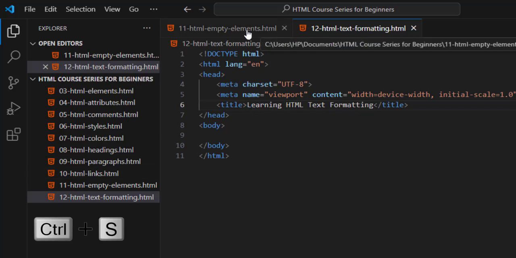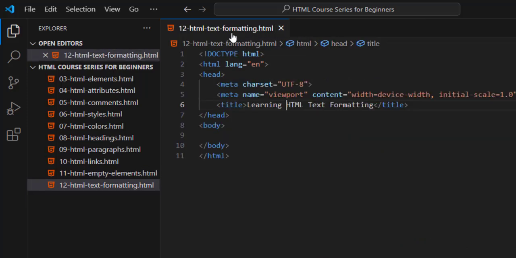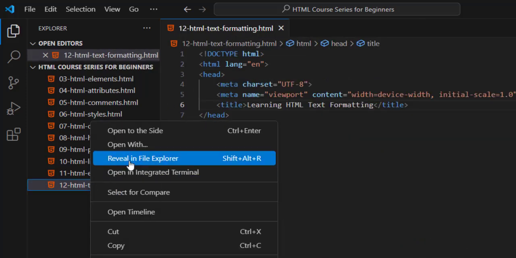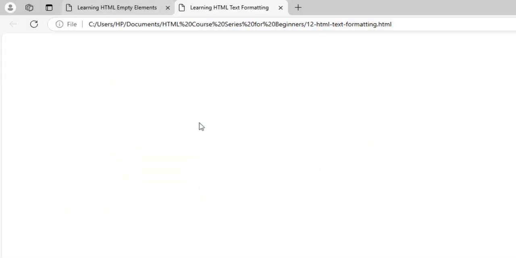And I'm just going to close the last episode like this. Close this and I'll leave this. Right click on this and reveal in File Explorer. Double click on this and let's see what's going on. Now we have learning HTML text formatting.